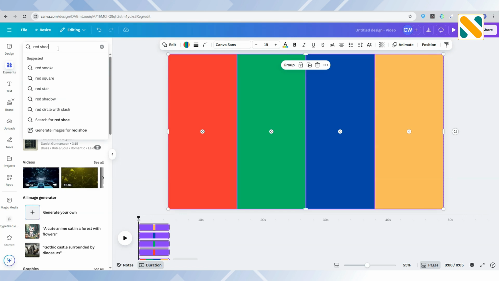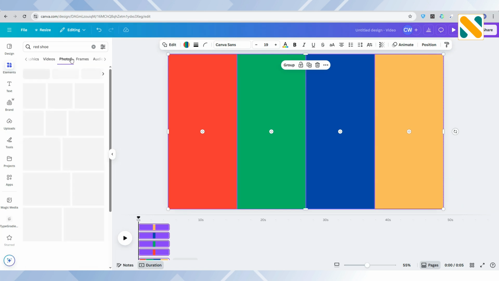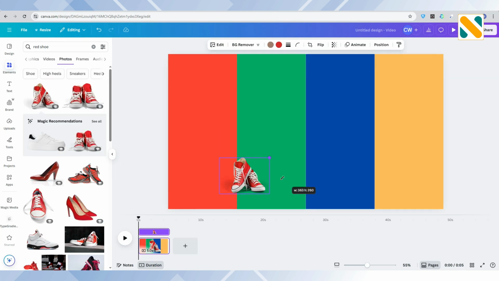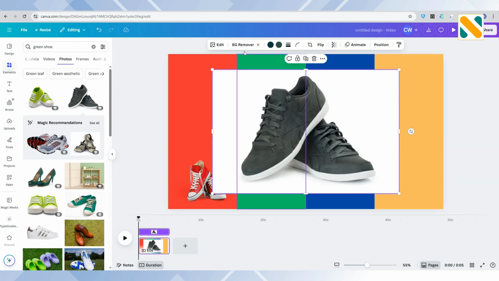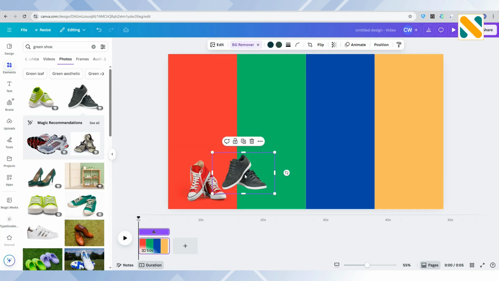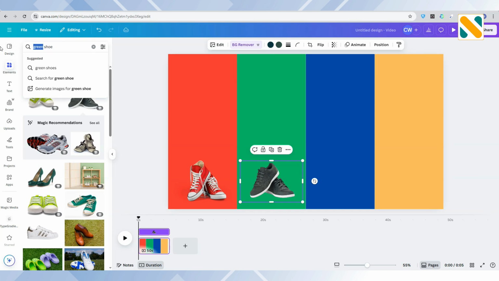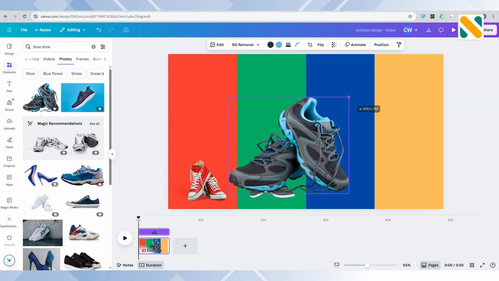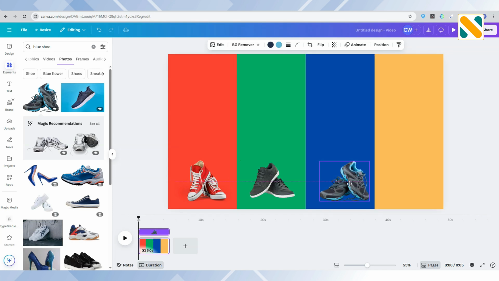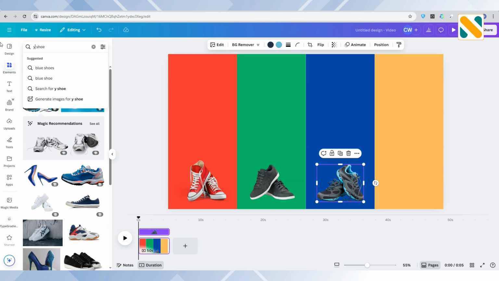Import the red shoe picture. Add a green shoe. Add a blue shoe picture. Add a yellow shoe picture.